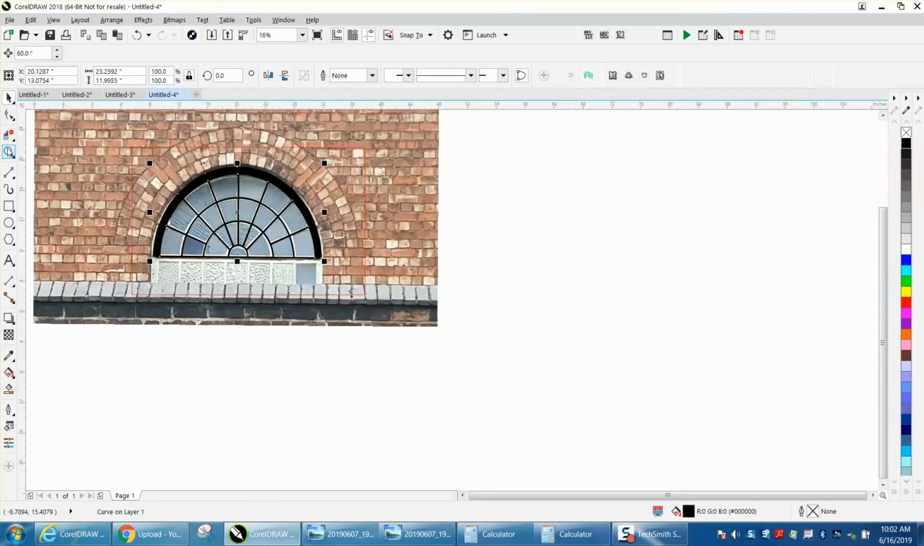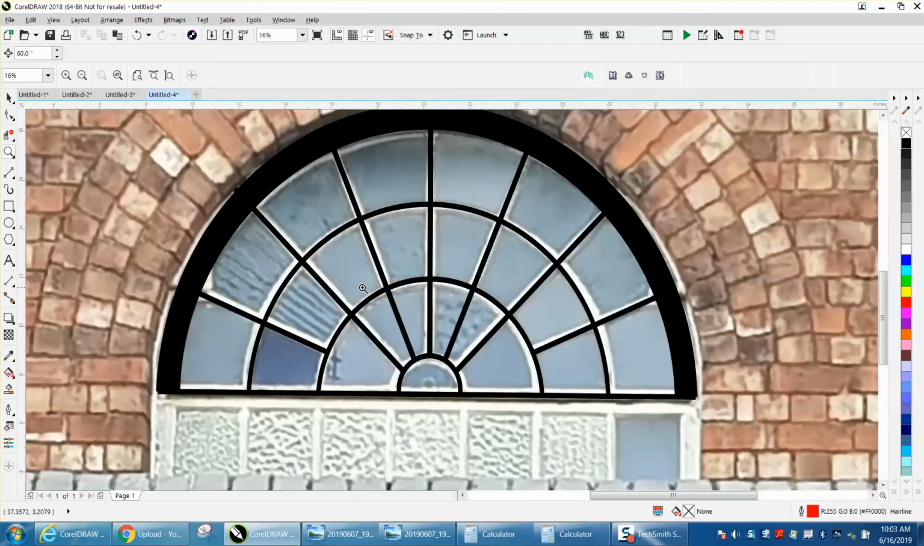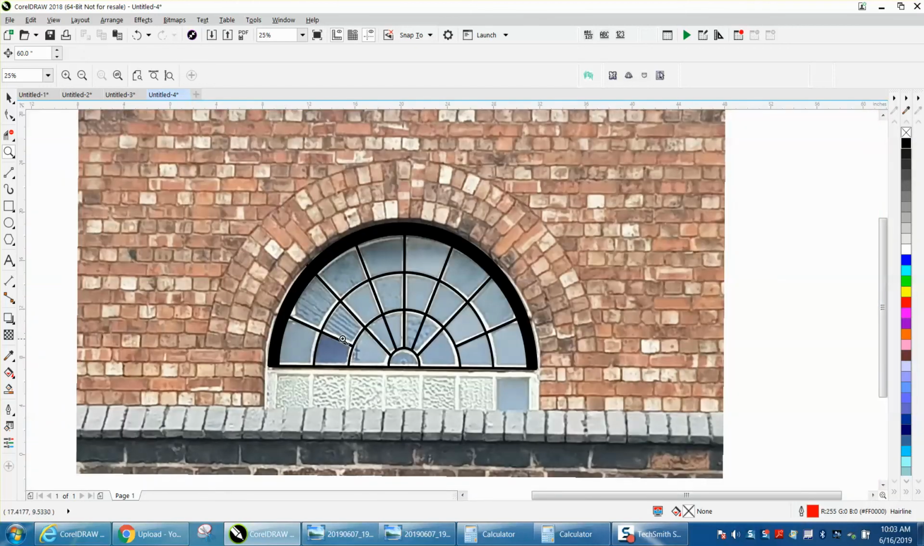Now he hasn't answered my question yet whether he's going to cut this out and engrave it. But that is how I would draw that window. It's not perfect, but you could play around with it and make it perfect.